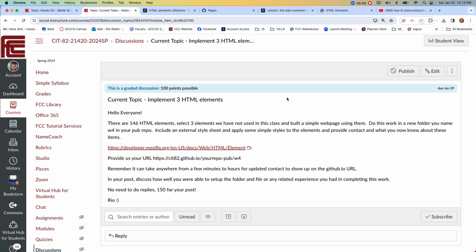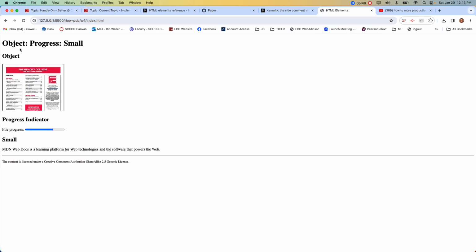Okay. So as an example, just a simple layout, the one I did is I chose object, progress, and small. So those were the 3. Now you can lay this out however you want. And I just went out and did object, and it actually was kind of cool because this is actually a PDF. It's actually the schedule. I looked at progress indicator and small. Now in this case, I just showed you the basic output, but I want you to actually do a little more work here.